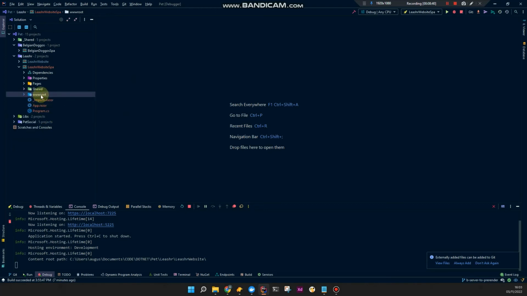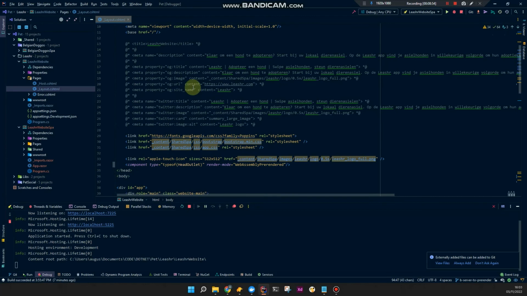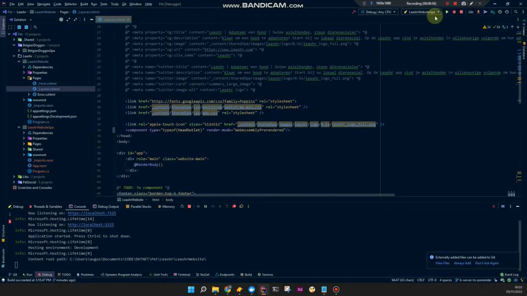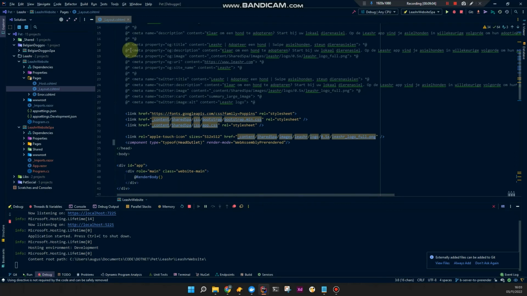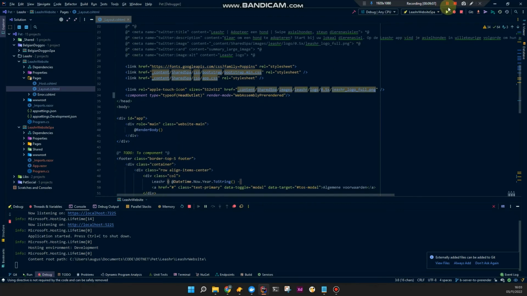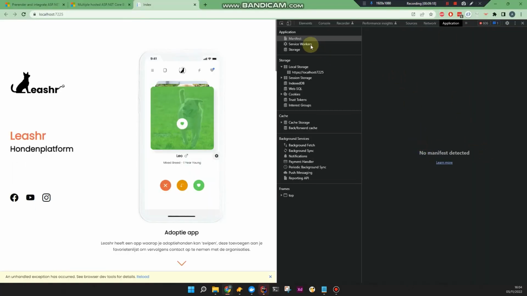What else do we need? Probably a service worker, and probably we need to add that to the host or the layout.cshtml. That might be why we have this. Let's see what it gives by just rerunning this. Rebuilding maybe, since we added static files. Tells me no manifest detected.